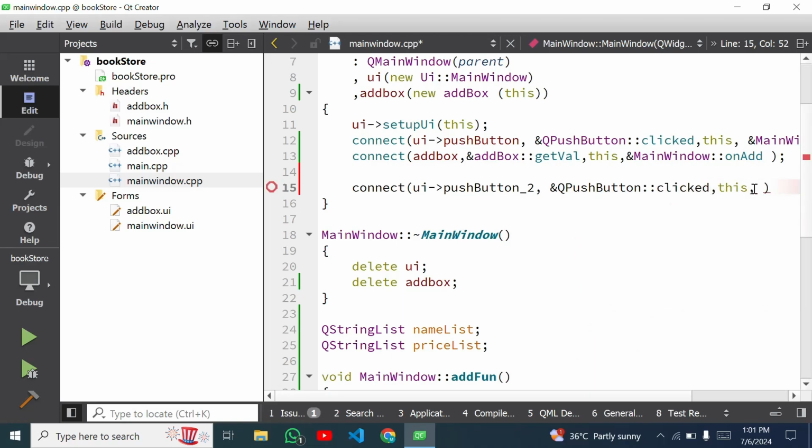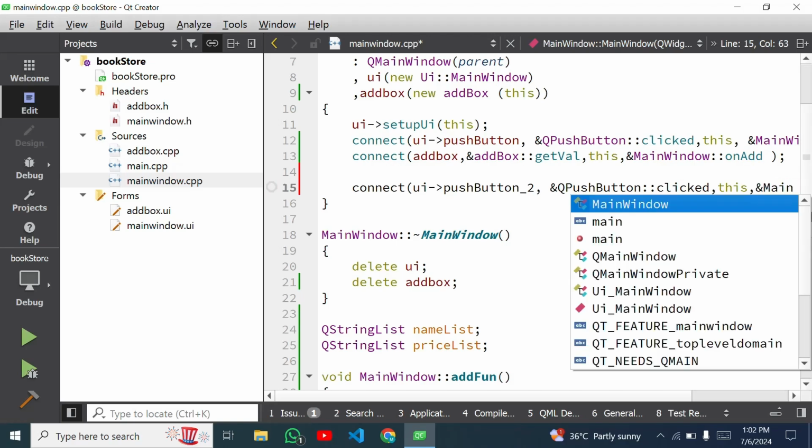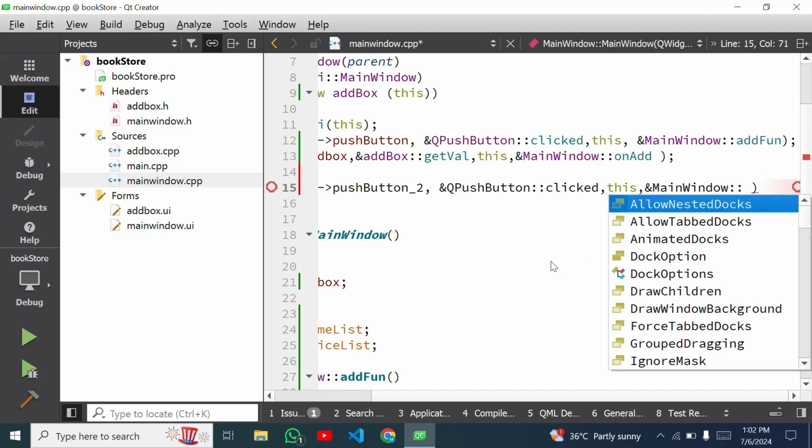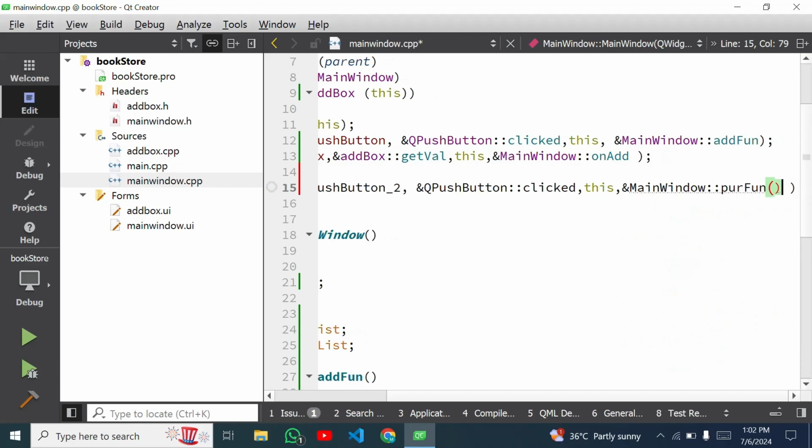And then I have to use this pointer, and then I have to connect it with slot that exists in our main window class. So here I have to define MainWindow, and then the name of this slot or function, that is purchase function, okay.